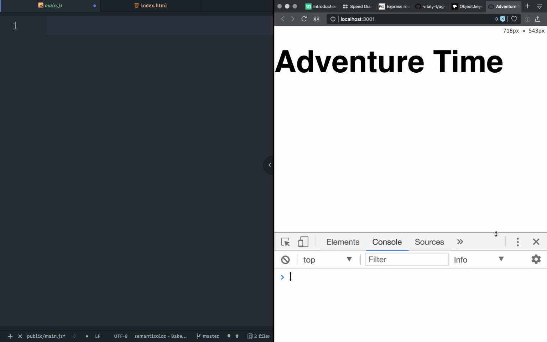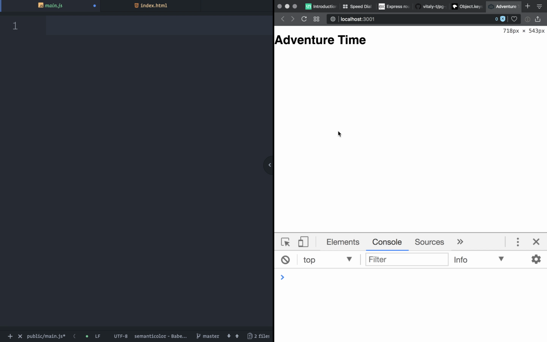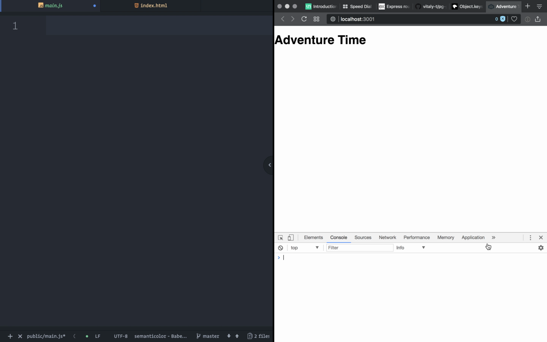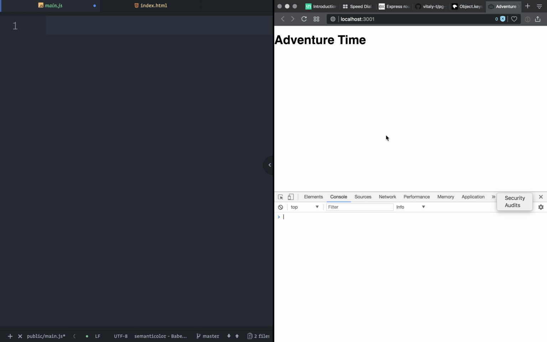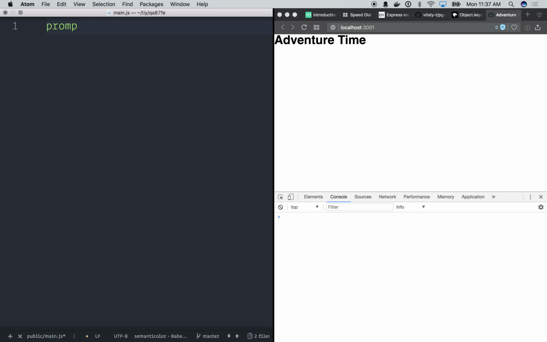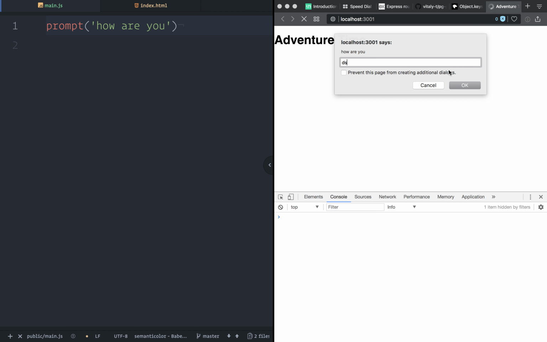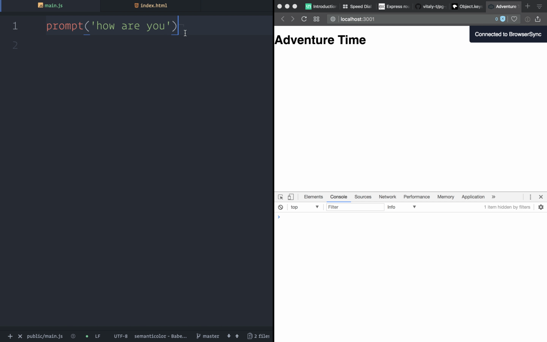What was that thing I just did? Oh yeah, prompt has an input. Prompt and alert are terrible things. Don't use them. They're great for testing something or playing around, but don't use them in a real app. They're so obnoxious.